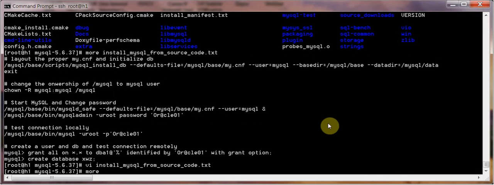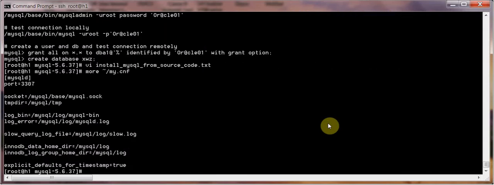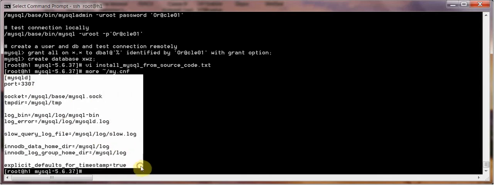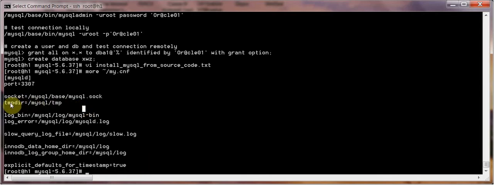All right. Let's see, where is my my.cnf? Basically, I added a very simple one, just a few lines. You see where the temp directory is, where the log directory is, where the InnoDB directory is, and so on. It's very simple.